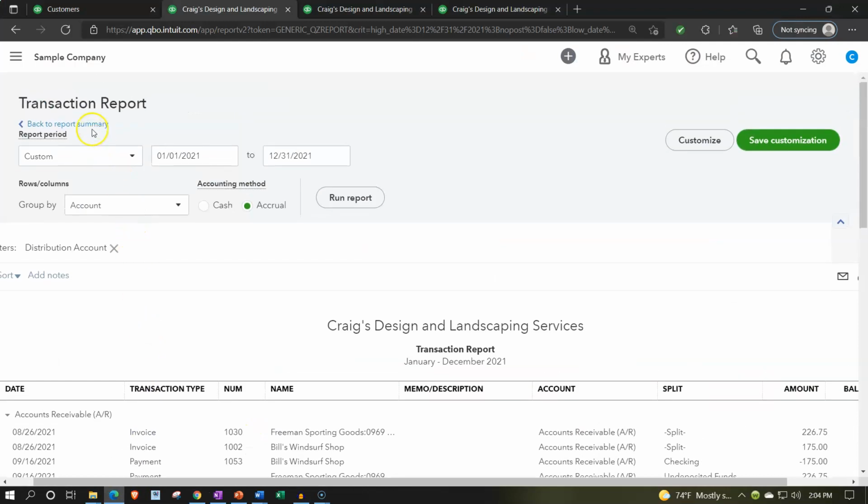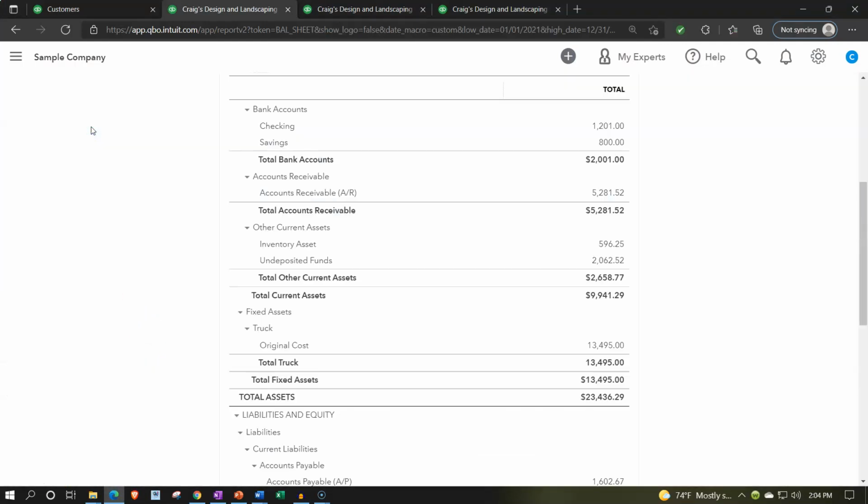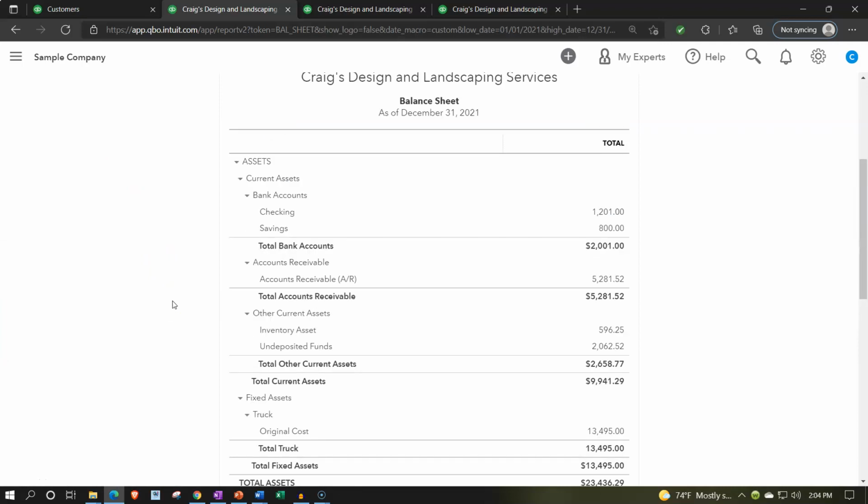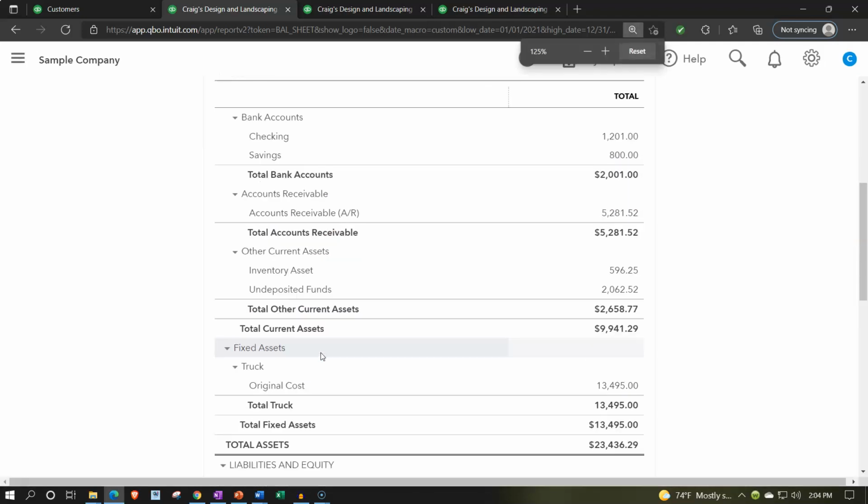I'm going to go back up top. We're going to go back to the report summary. So we're back in the report summary. Obviously, the other side that will be impacted in the accounts receivable would either be the checking account or the undeposited funds. This undeposited funds, this is that confusing account.